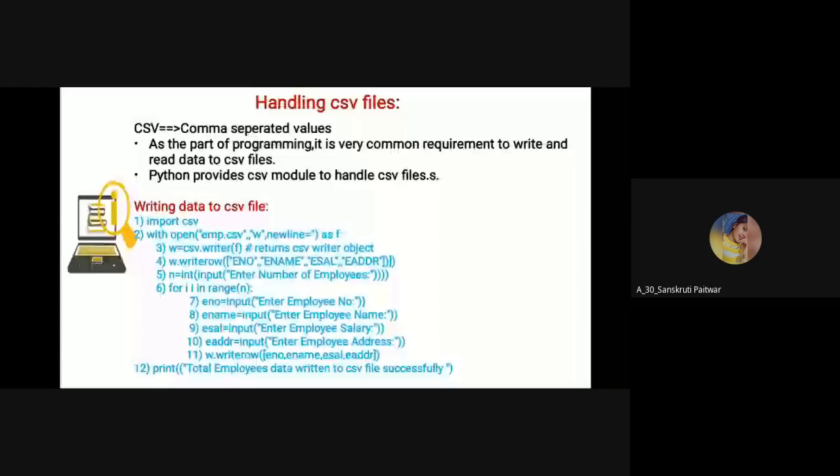Now, can anyone tell me what is the difference between open and with open? In file handling, we can open a file in two ways, open and with open. Can anyone tell me the difference between them?